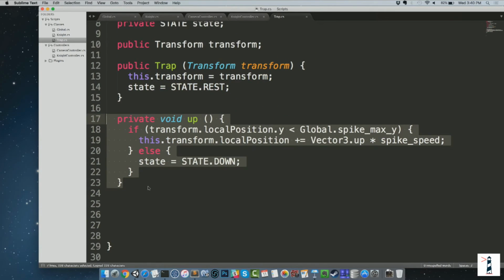Yeah? So is that not going to snap back down, because once it starts to go down, your if statement would now be less than the global spike max? So is it not going to go back up again? Or it's going to a different state. So this code will not run anymore. This code is for when it's going up. We only call it when the state is up. We want to go up, we call this code. Otherwise, it switches to another state.